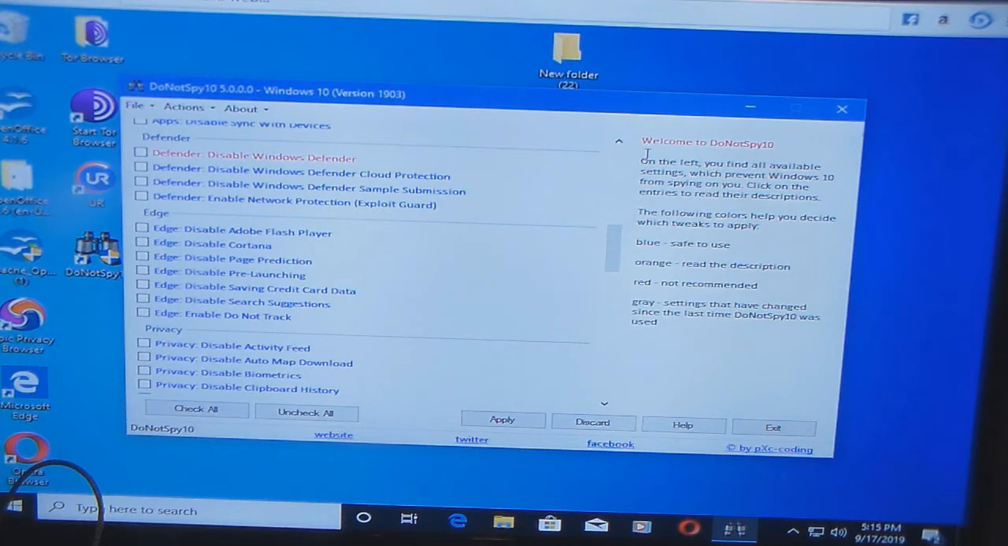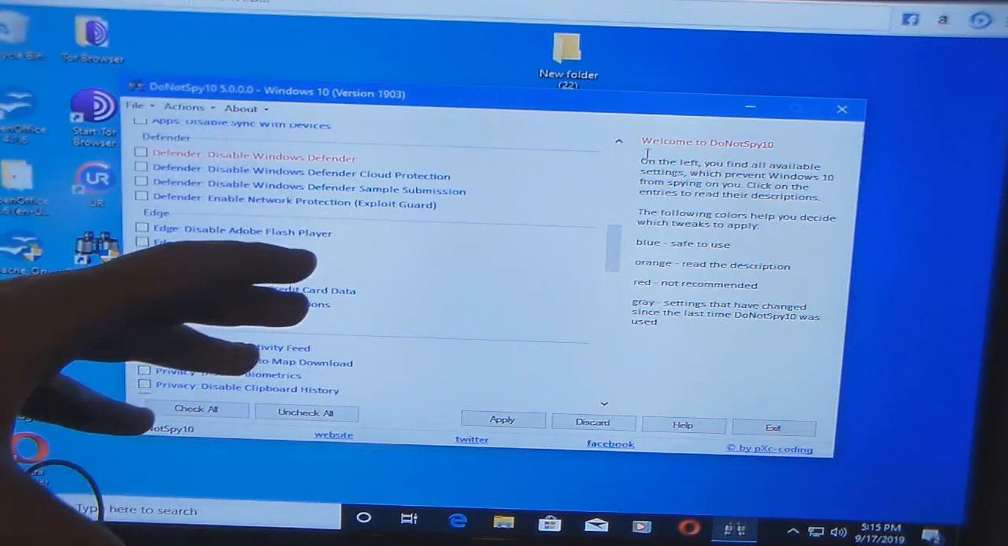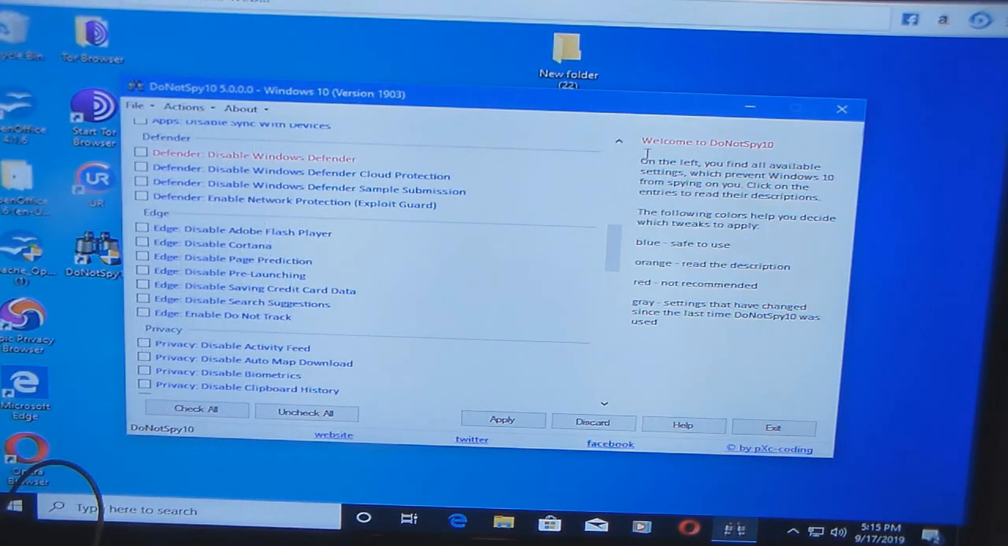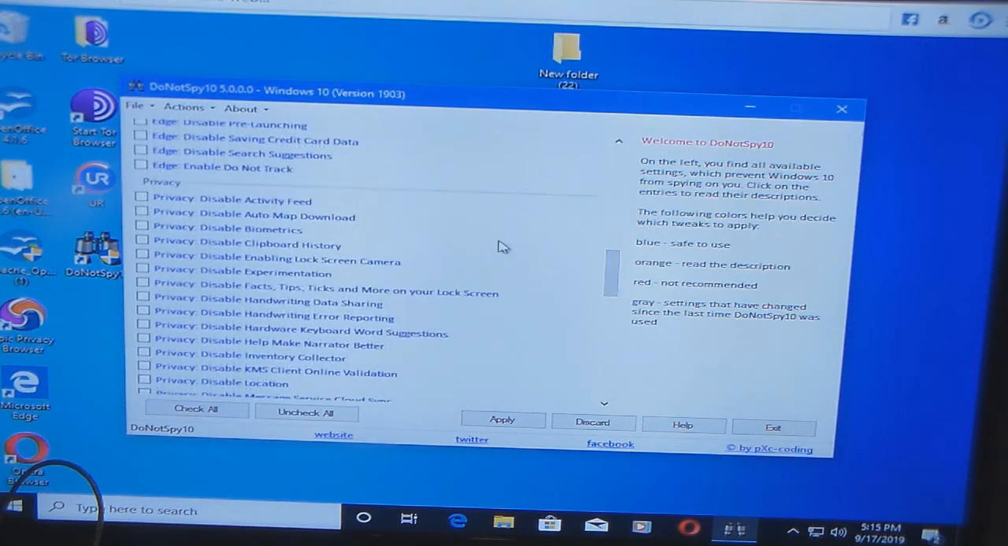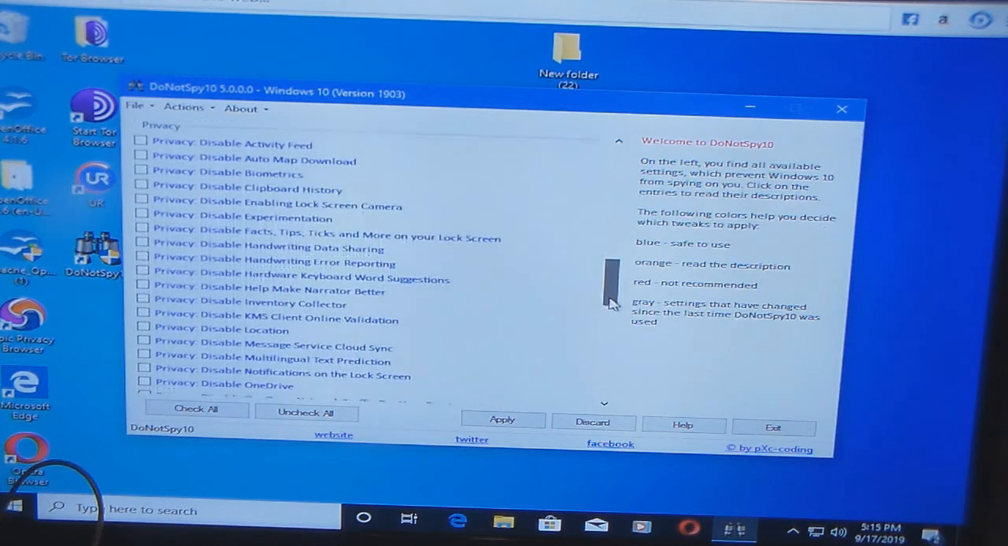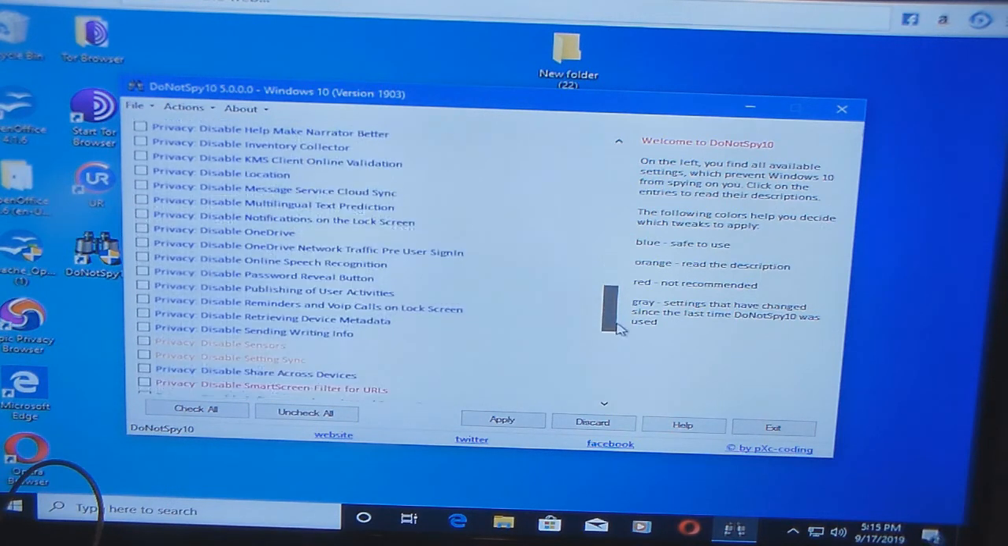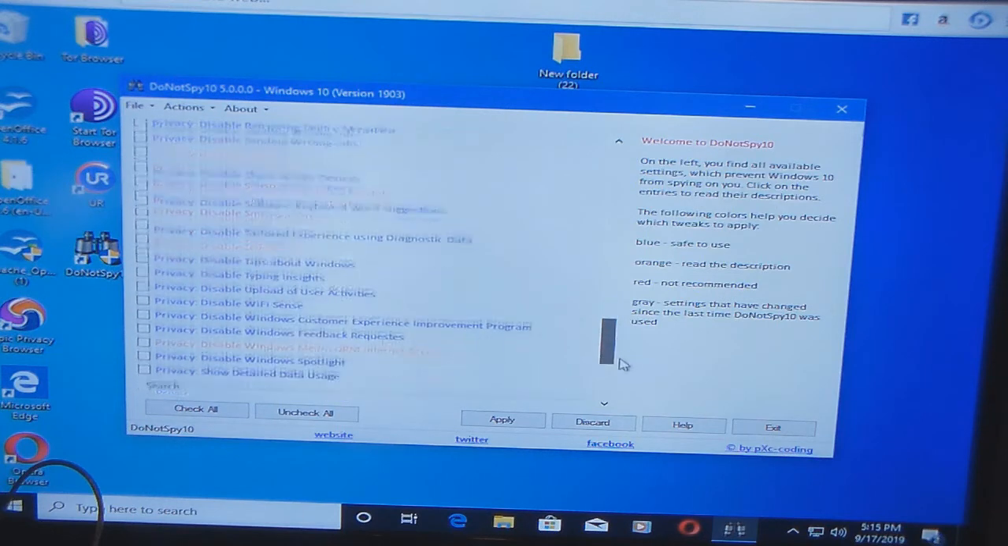Now, here's an interesting thing. Cortana is part of Edge, which I didn't know until I read this. This is part of the Edge browser. So you disable the Cortana, you can do all that. You have privacy. You can disable activity feed, auto map downloads, and so on and so on. There's so much here. I want to keep this short and sweet. And this is all privacy.